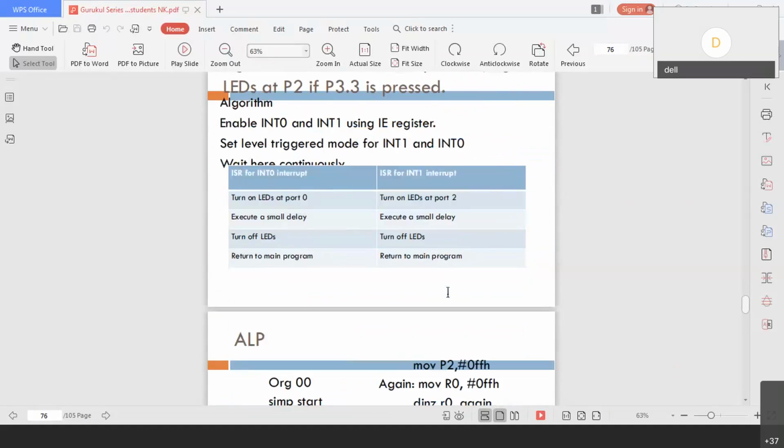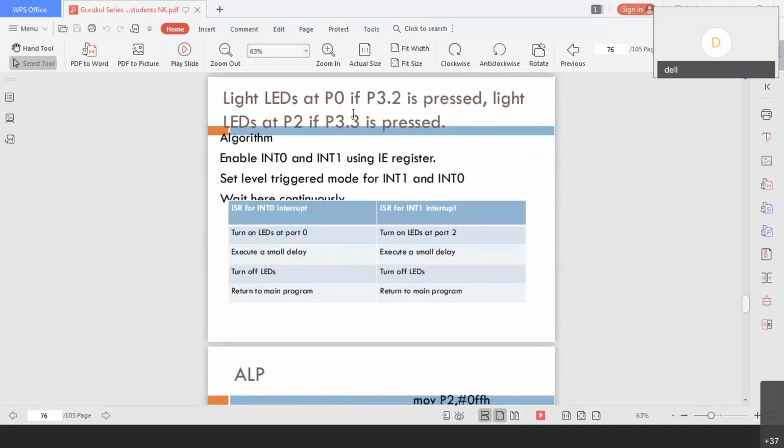Now, a simple example: light LEDs at port 0 if P3.2 is pressed, and light LEDs at port 2 if P3.3 is pressed. That means it is monitoring the key, and based on the key, we are going to take action as per the given problem. So first we enable INT0 and INT1 using the IE register. Set level triggered mode for INT1 and INT0. Then continuously keep monitoring.